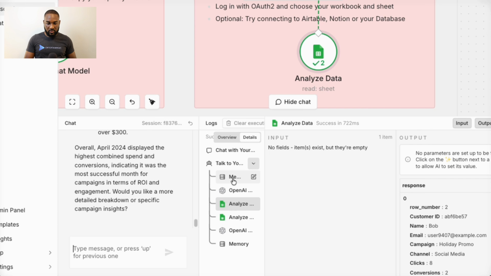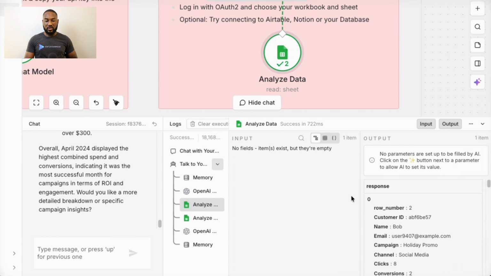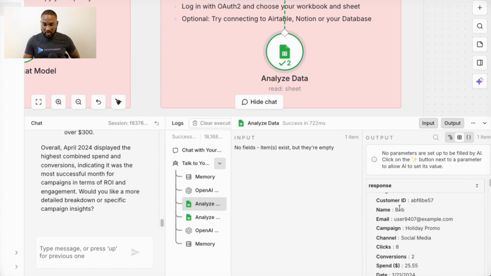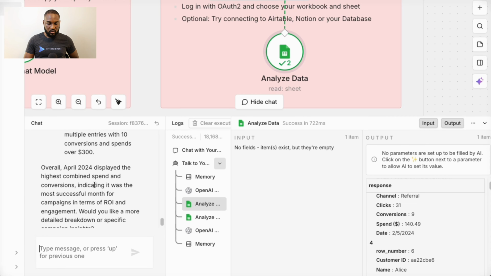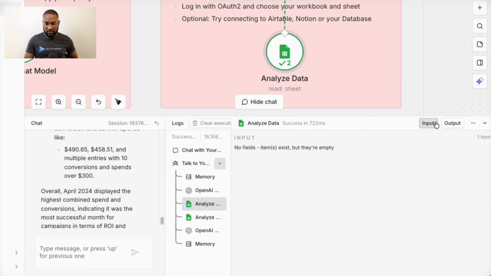And you can also see how it's interacting with its memory. It's checking its own memory. It's interacting with OpenAI, it keeps analyzing the data and gives it back to OpenAI, and it's also keeping a memory of this conversation. And here you can actually see the response. So this is the response here, and this is the response in human readable format here.